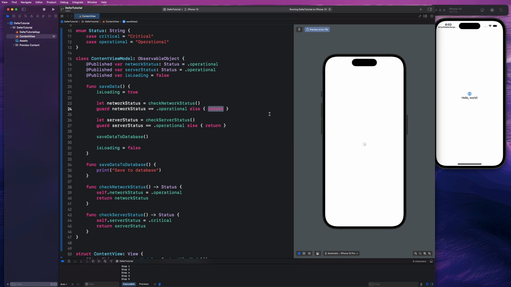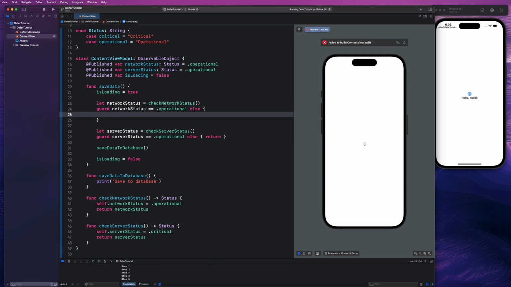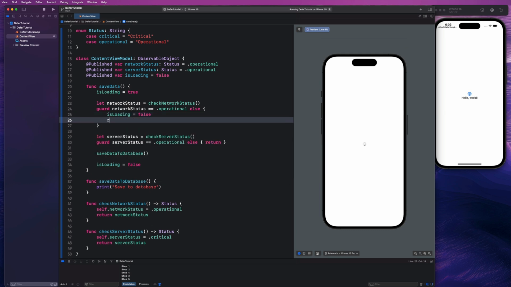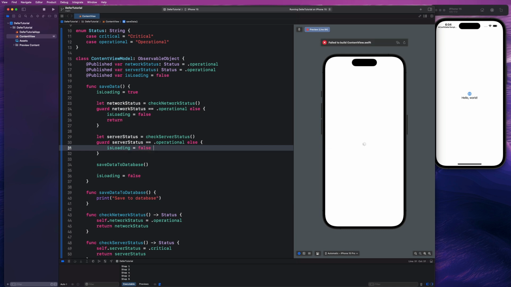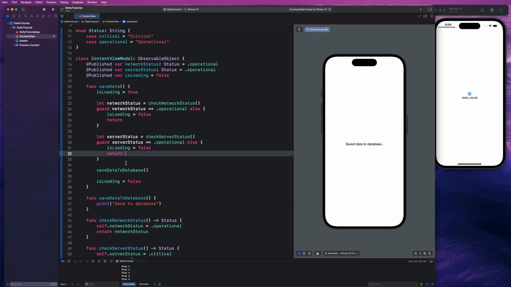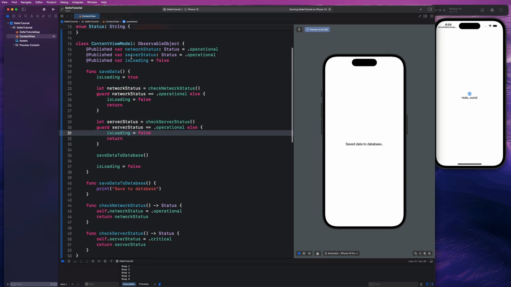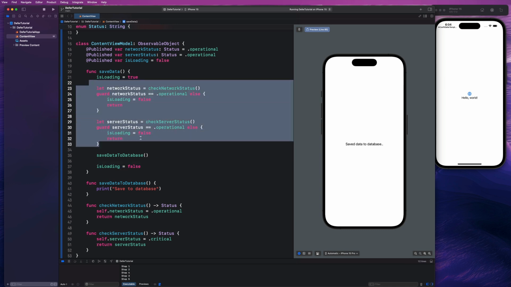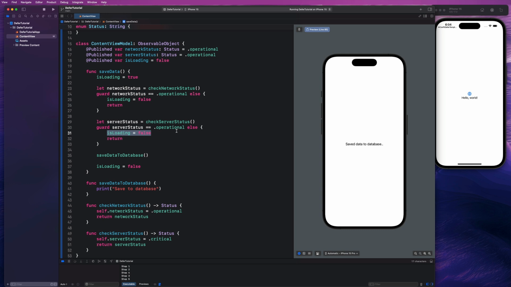So what you would have to do in this code to solve this problem is go here and say in this guard statement, is loading equals false, return. Here, is loading equals false, return. So basically every time you have a guard statement, you're going to have to say, oh, dude, guess what? Is loading's false, is loading's false, is loading's false. And that is really, really annoying, right? You can imagine if you had 4 or 5 of these guard statements, and you have to set is loading to false every single time, that's going to be really, really annoying, right?